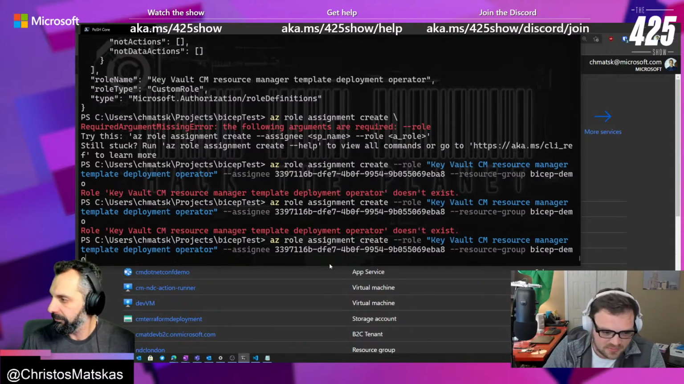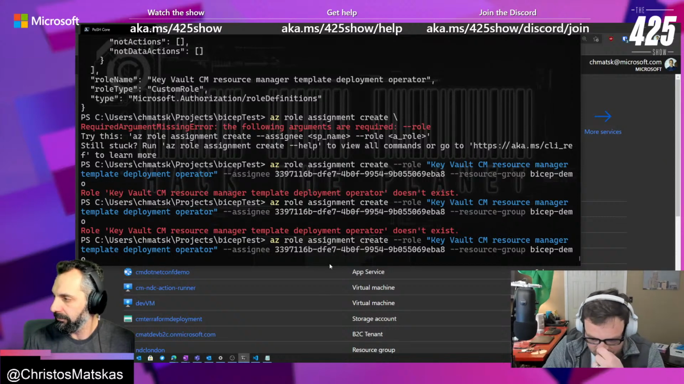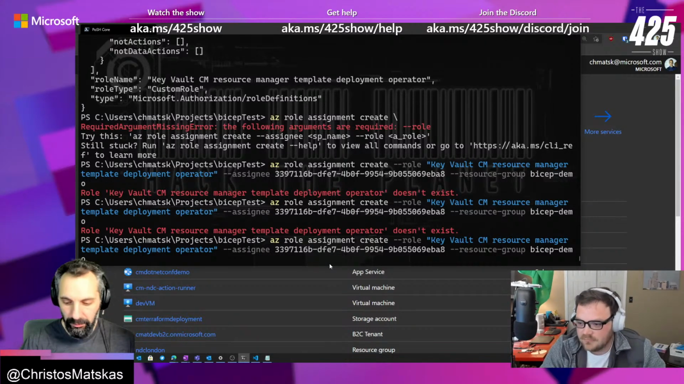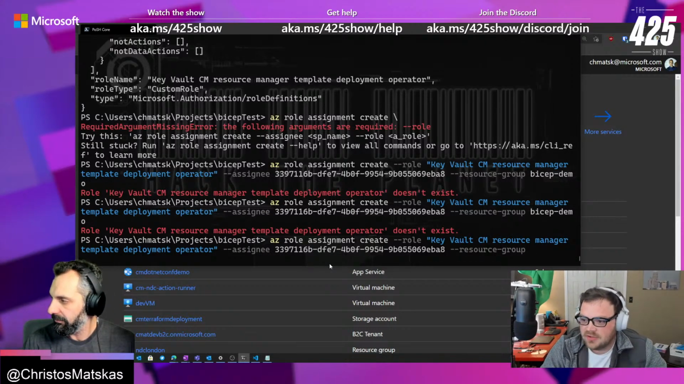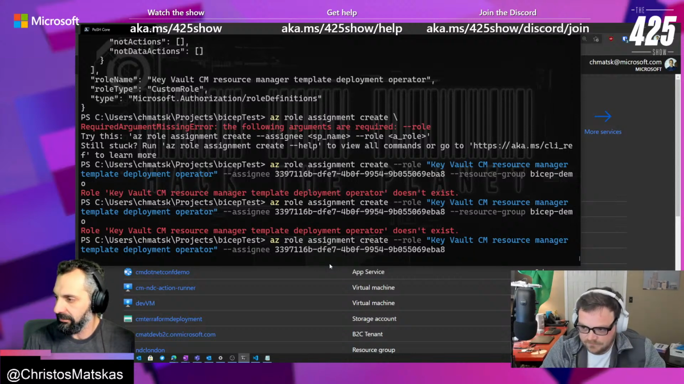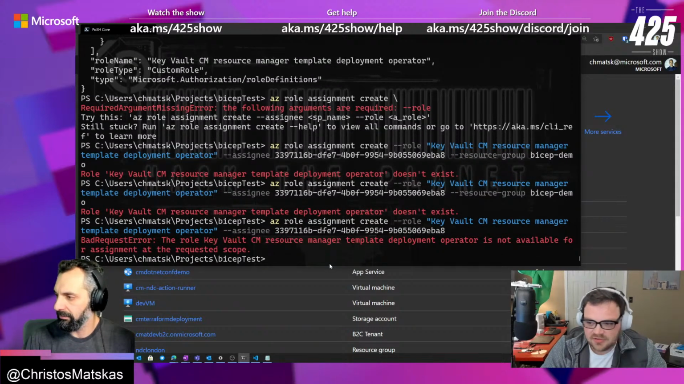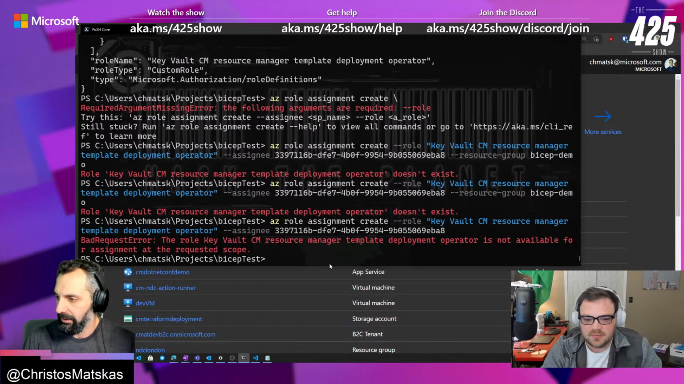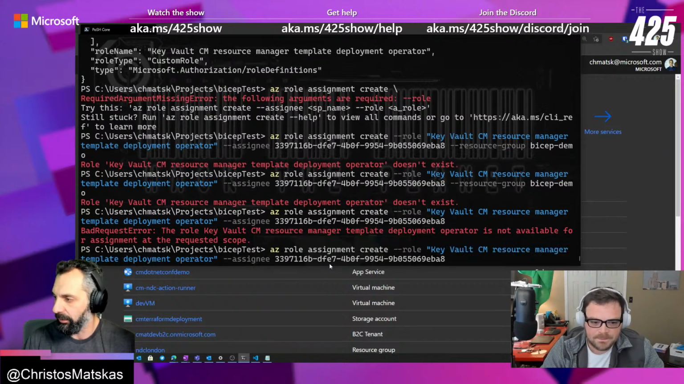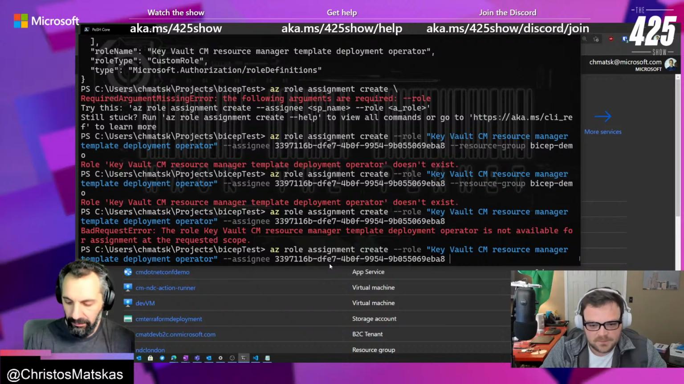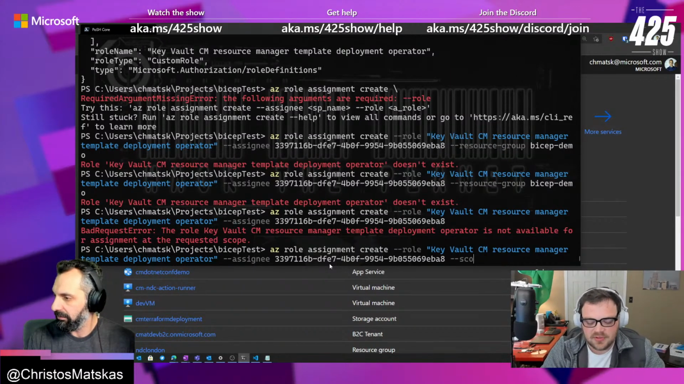Change the scope to be the key vault resource ID. Oh, can you do that? Yeah, I should be able to. I don't think you need a resource group in that case. So just that? Oh no. I'm pretty sure you need a scope here. Let me check. Oh, it says the role Key Vault CM is not available for assignment at the requested scope. Okay. I think it's just scope. The key vault. Oh, scope. Okay, gotcha. Yep.